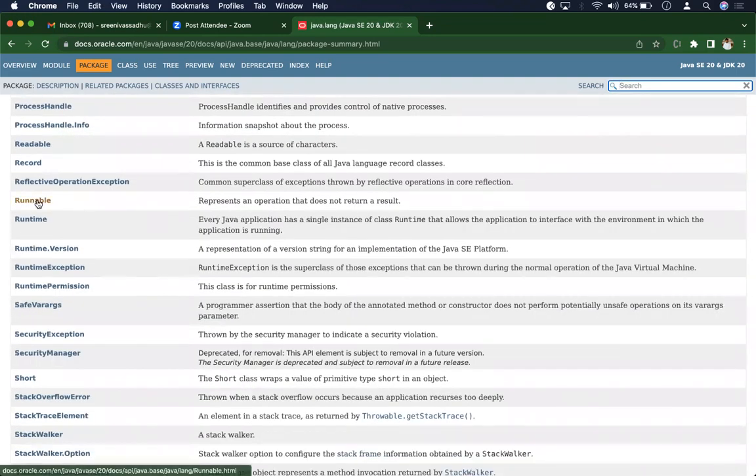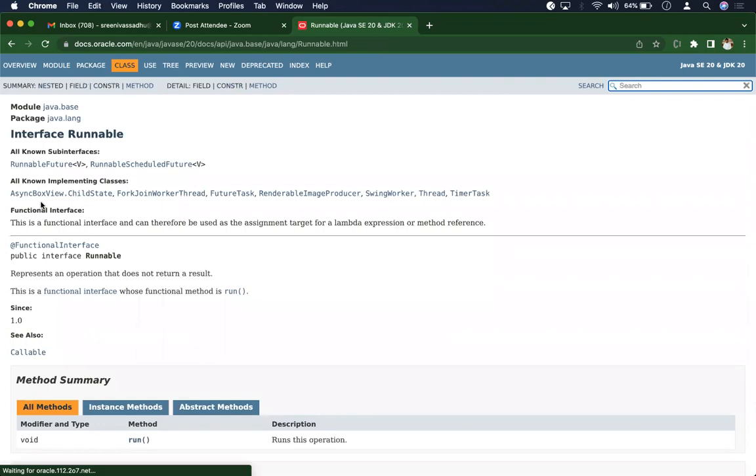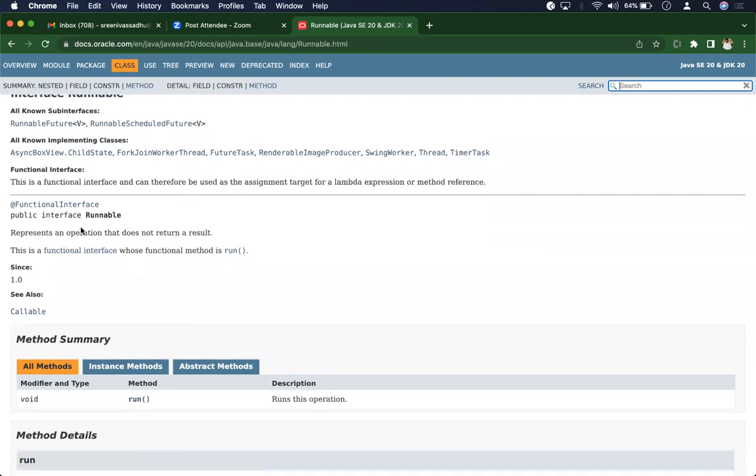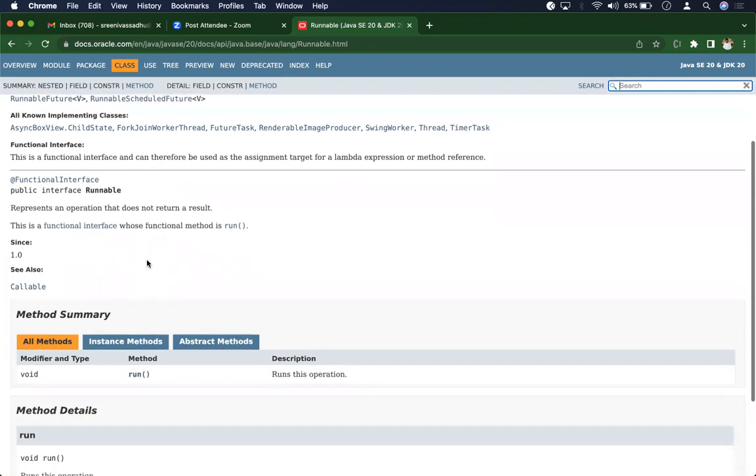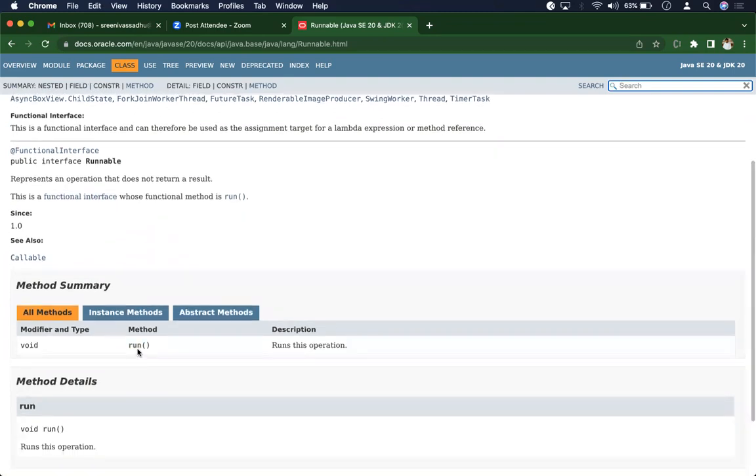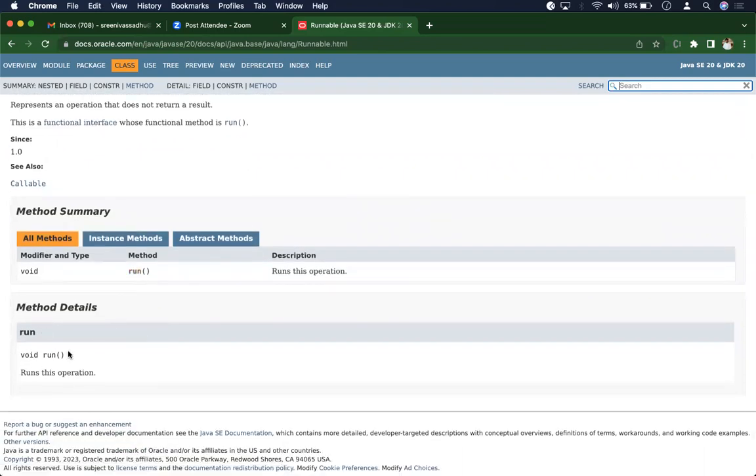Here somewhere you can see the Runnable interface. It represents an operation that does not return any result. So that operation is going to be run actually. Now you can see interface Runnable. Yeah, so it's a functional interface. A functional interface is the one which has only one method, whose functional method is the run method. So now see, there is only one method, that is the run method: void run.